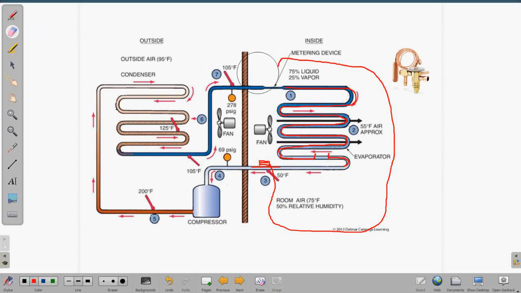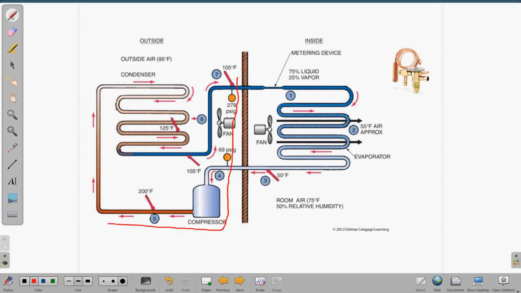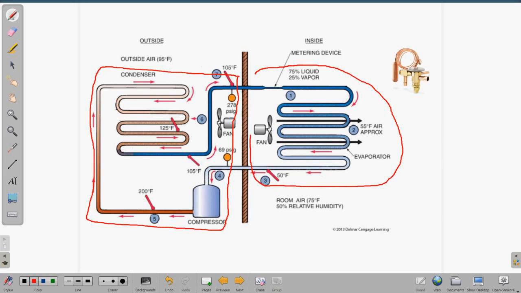All right, so any questions on the TXV opening pressures, closing pressures, fixed orifice? Does anybody want me to go through that again? One last thing, what happens over here with the condensing side is basically the same as with the fixed orifice. You really see the difference in what happens on the evaporator side of the system.